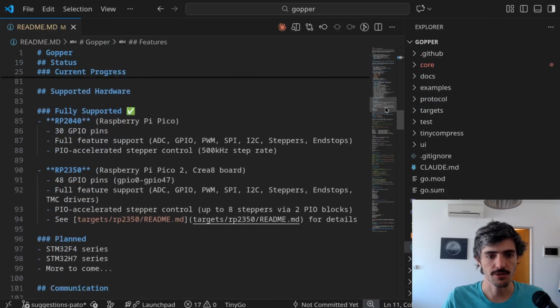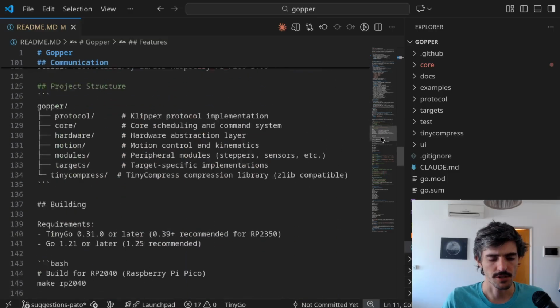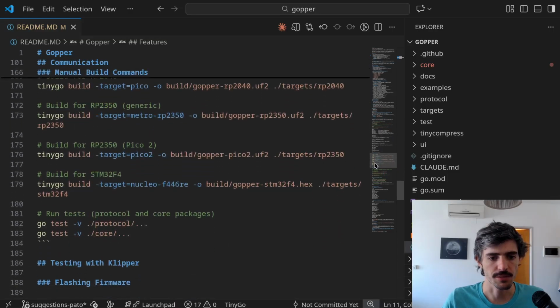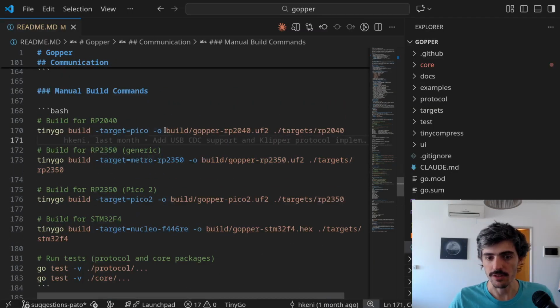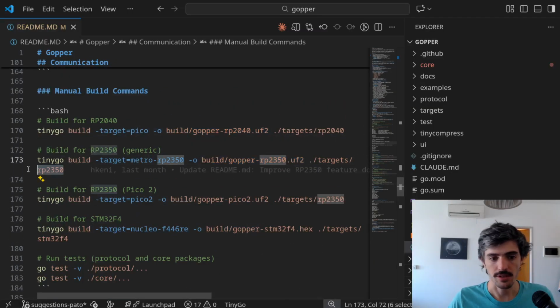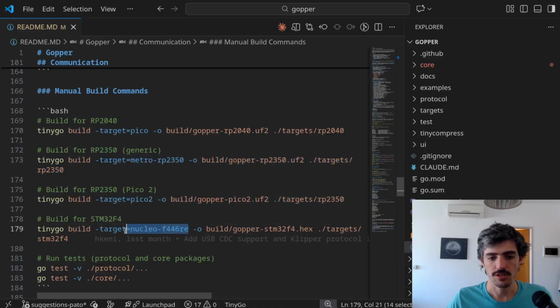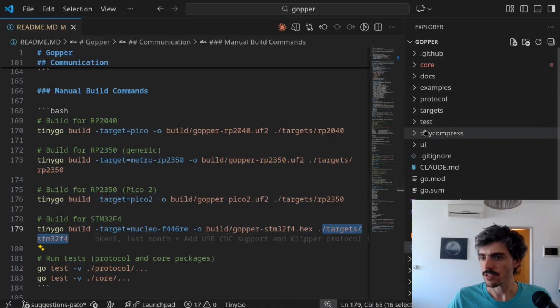This looks like an AI generated readme right here. Your classic AI generated readme, very repetitive stuff. Oh wait, there is something that changes. Build targets RP2040. Okay, so it does note there are different targets.